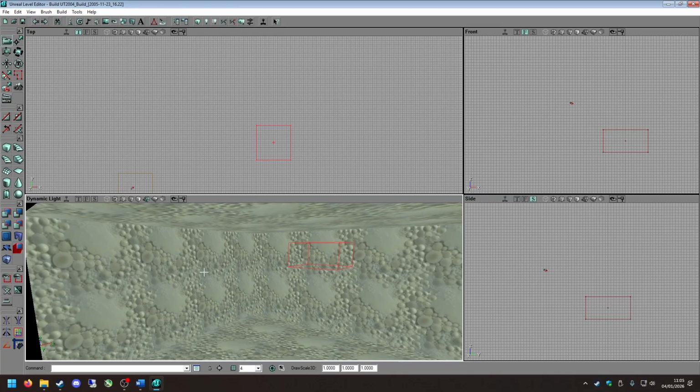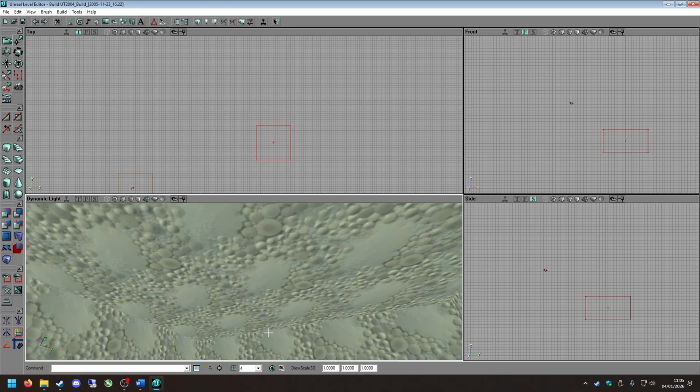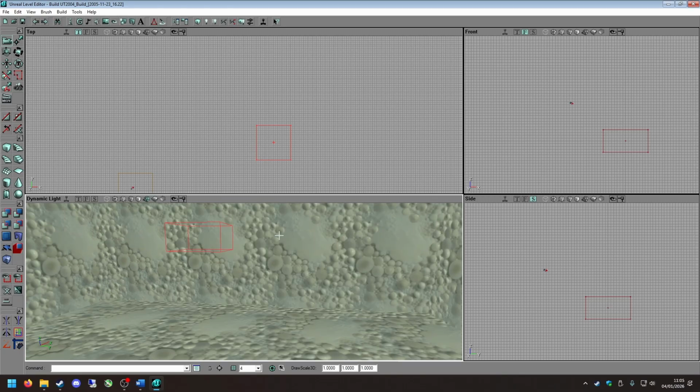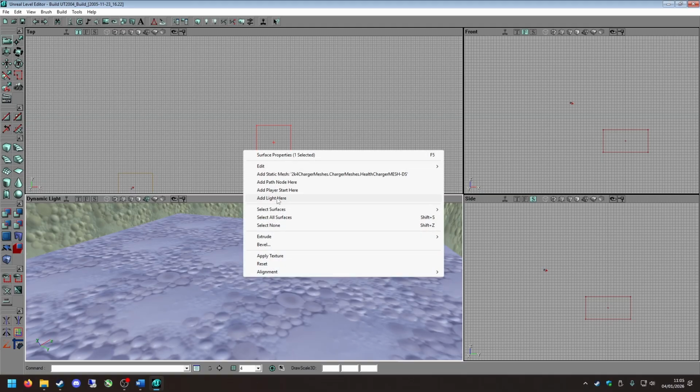So the first thing you want to do is add a light. If you right click on any surface, it doesn't matter where, I'm going to click on the bottom, right click and say add a light here.